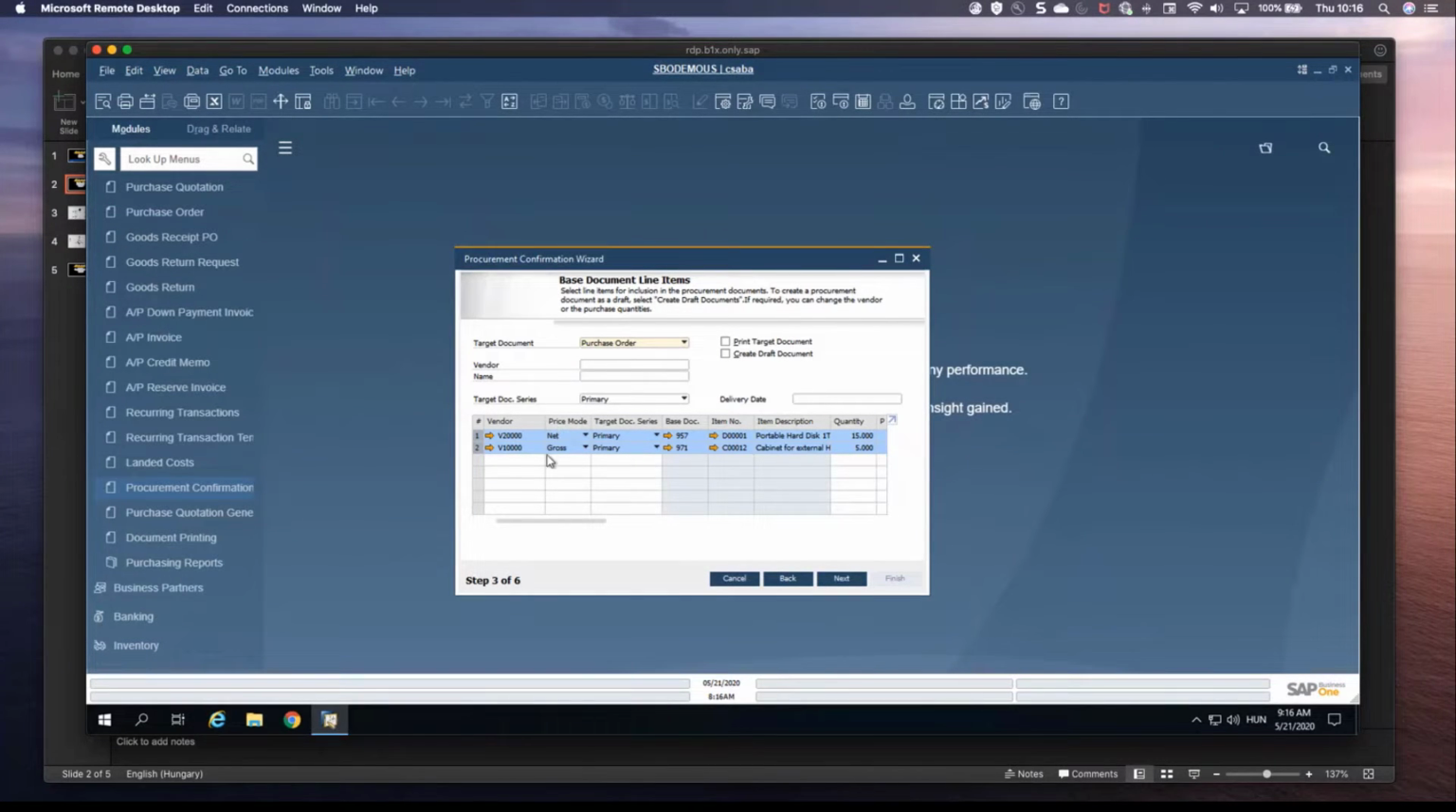So this is the price model on the third step of the procurement confirmation wizard.